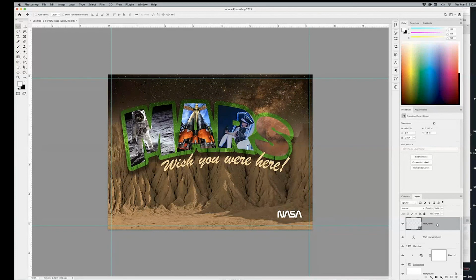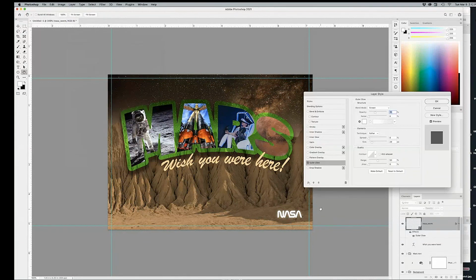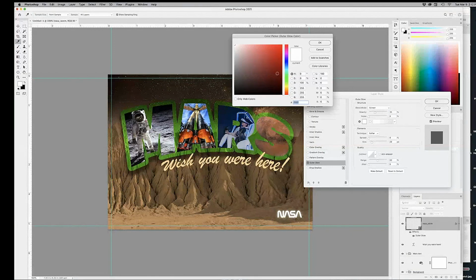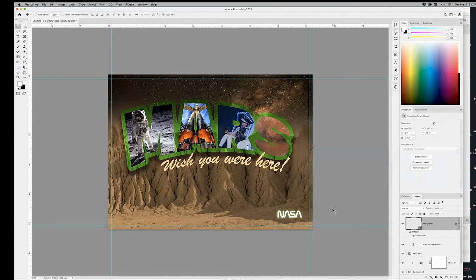So again, I'm going to do a little bit of a stupid effect on this thing. Layer effect, layer style, a bit of an outer glow, for example. Let's put an outer glow. Sure, and I'm going to grab a green because we're on Mars. I'm just going to do that very quickly. So it has a little bit of a glow. So there's your Mars, wish you were here image right there, and then your postcard from Mars.